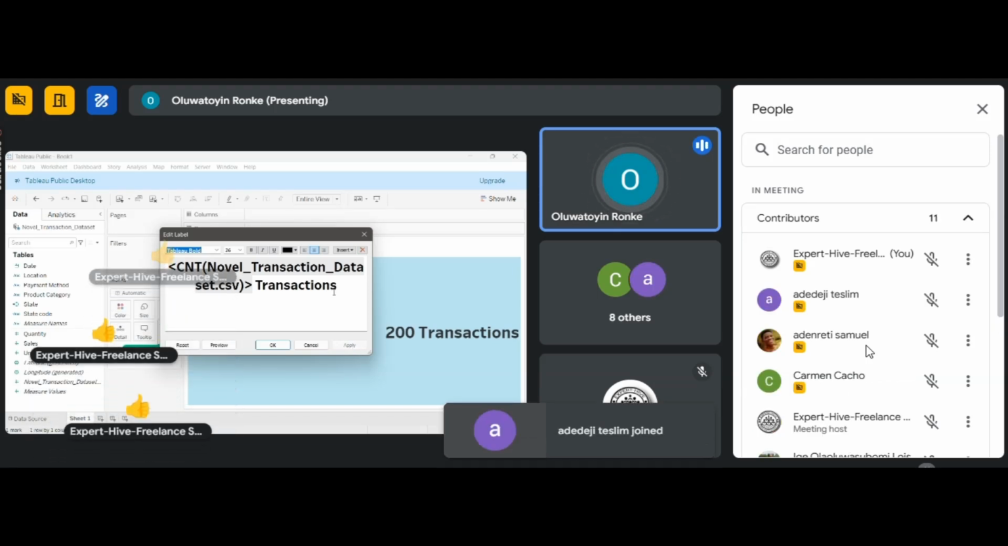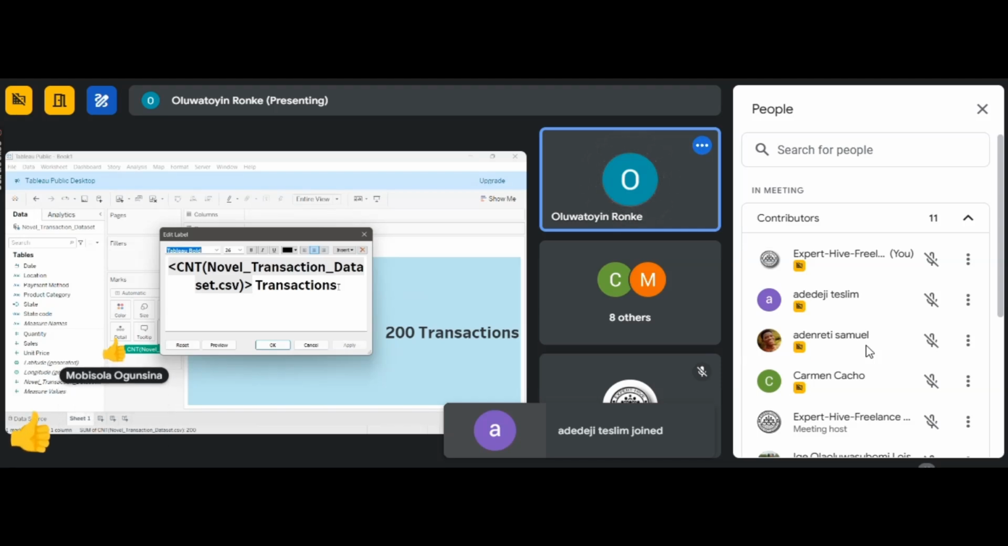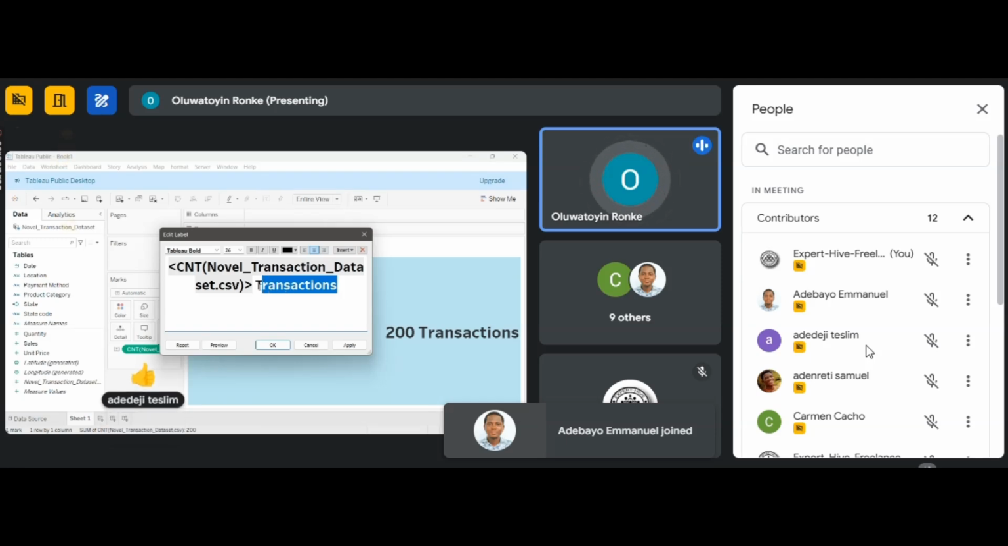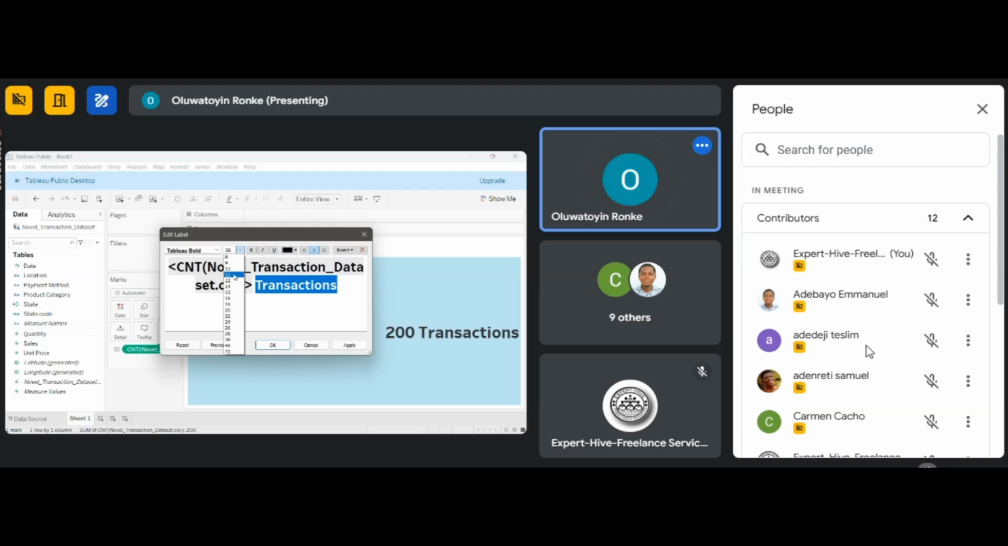I want the transactions to be a little bit below the 200. So all you need to do is to highlight the transaction and reduce the size. Let's say 11. Let's click on apply. Can we see it now, guys? Is this making sense? Okay, then you click on OK.